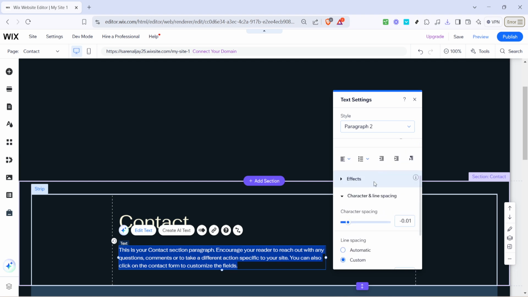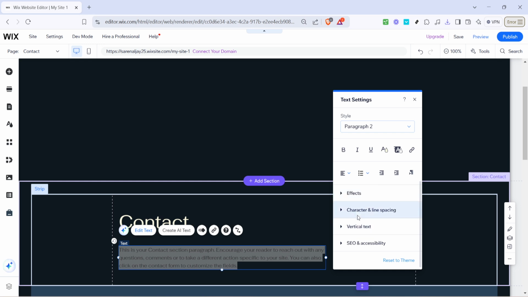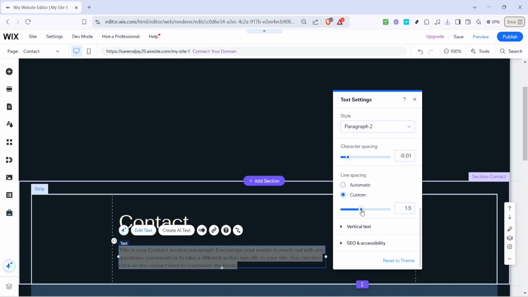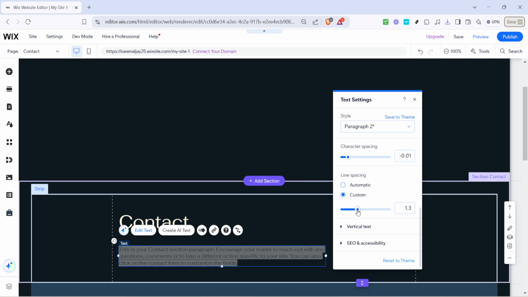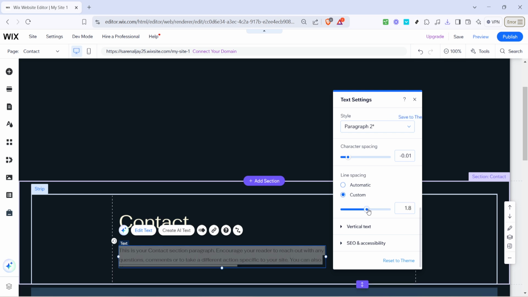Once you have the Edit Text sidebar open, your next step is to find the option labeled Character and Line Spacing. This feature allows you to control the space between lines to either tighten them up or give them more room to breathe. Clicking on this option brings up a slider or a set of values that you can adjust. Take your time to experiment with these settings to see how they affect your text presentation.